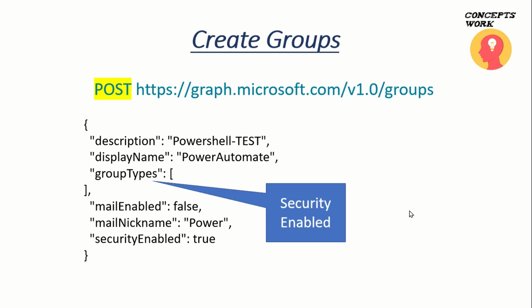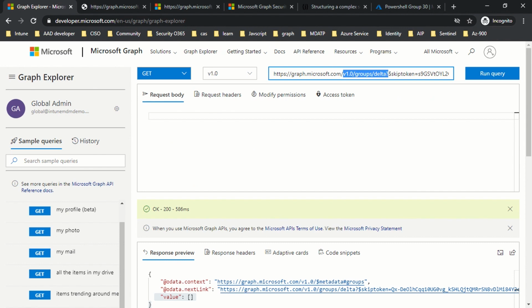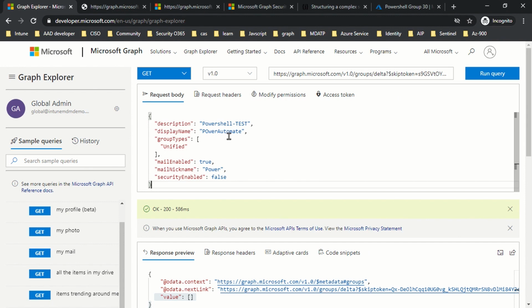Okay, so let's come back to Graph Explorer and let's try creating a particular group from the Explorer itself, and then we'll talk about the script, the last section of this particular video. Okay, so I'm going to name this particular group, let's say, Graph Automate. And as you can see, I have already mentioned unified. That means an M365 group will be created. And let's give the mail nickname the value Graph Automate again.